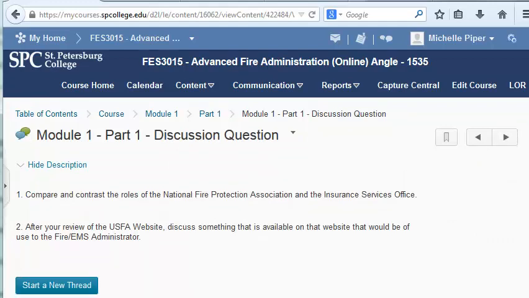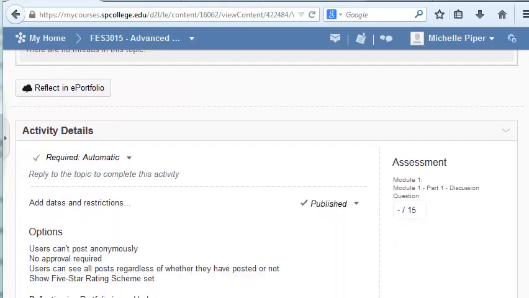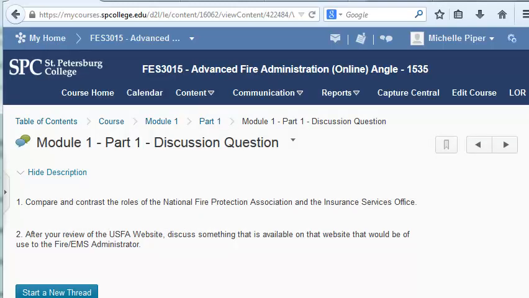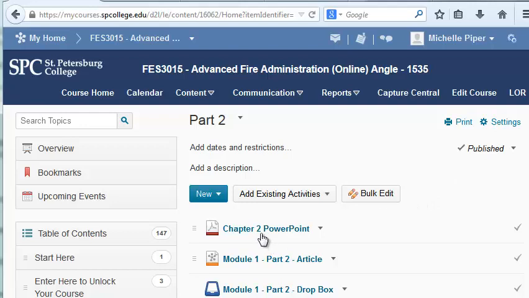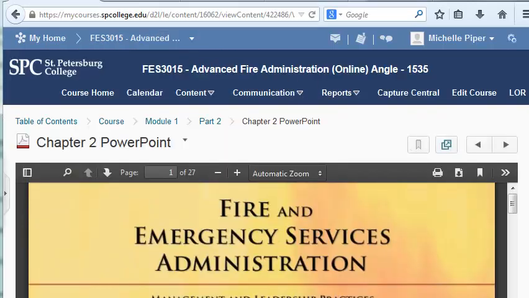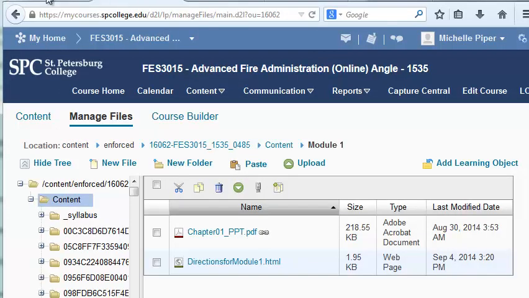Here's a discussion. Usually, unless there's a date on the discussion, which there's not in this case, the only thing we need to do is take off the ePortfolio reflection. And we'll hit next. Okay, and we're in chapter 2. So same with chapter 2. And this course has been pretty good about being consistent.